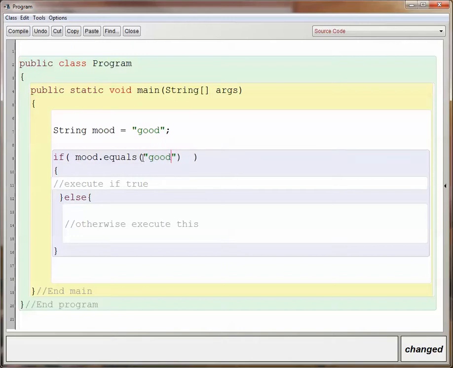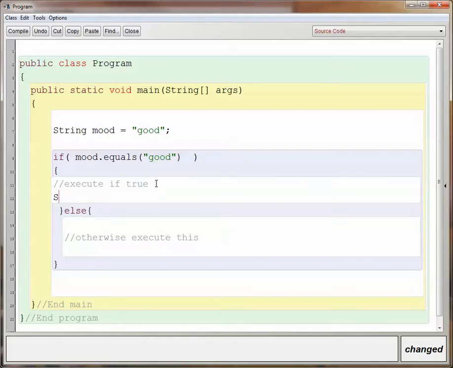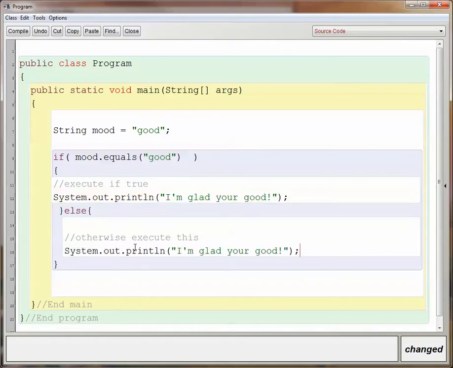So if the mood equals good, then we want it to execute this code, System.out.println, I'm glad you're good. Otherwise, go ahead and copy and paste this. Sorry, you're not good.